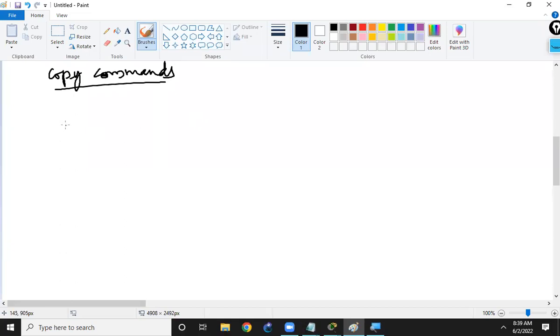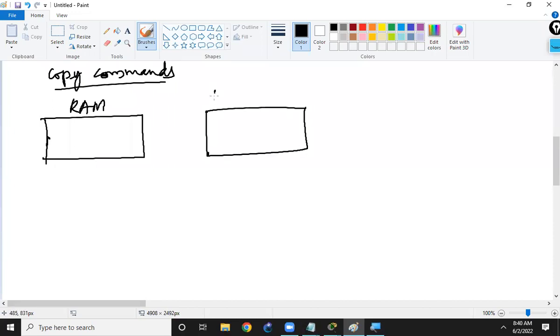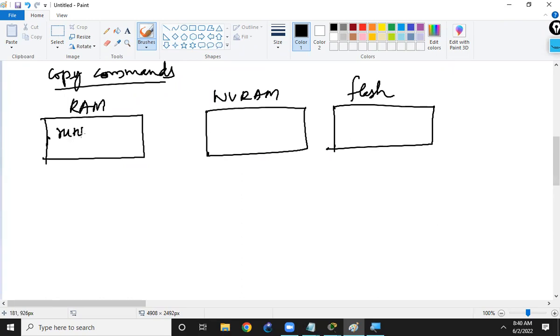Copy commands. So you know the router has different memory, right? RAM is one memory unit, NVRAM is another, and flash is the next one. The primary RAM consists of the running configuration. Whatever you configure is there in the running config.